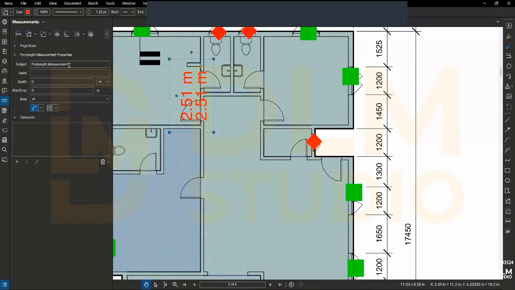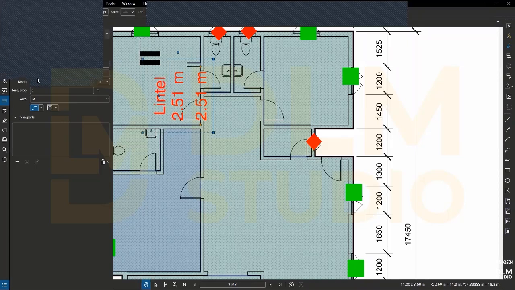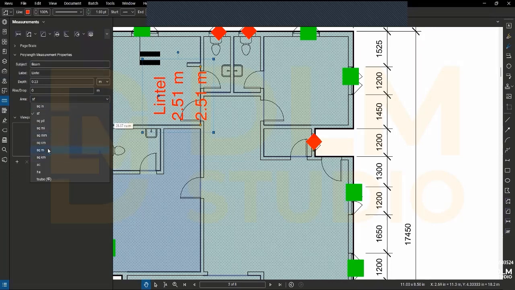Once you have this, just make it. Label should be the thickness. I need thickness. Thickness is, let's say, 0.225. That's the thickness. That's the width. Then in square meters. Okay, understand.